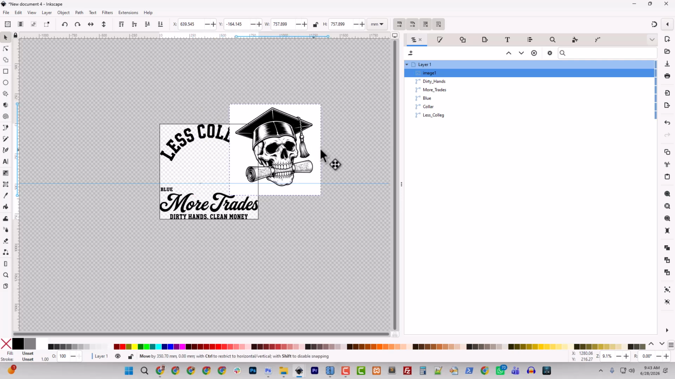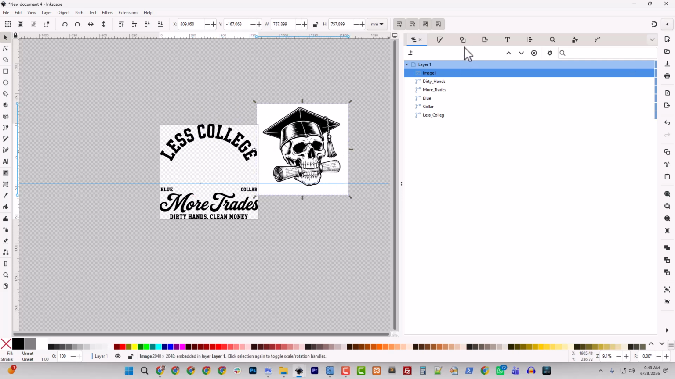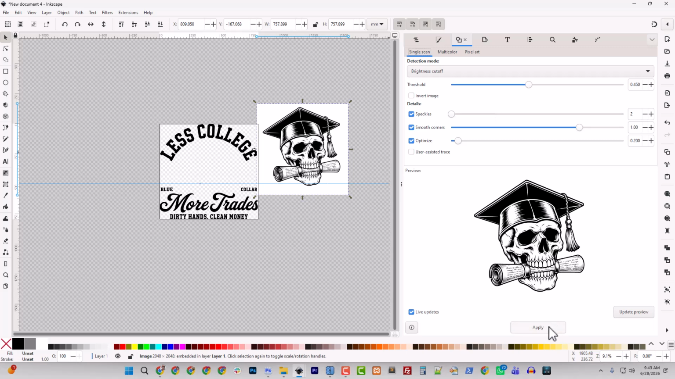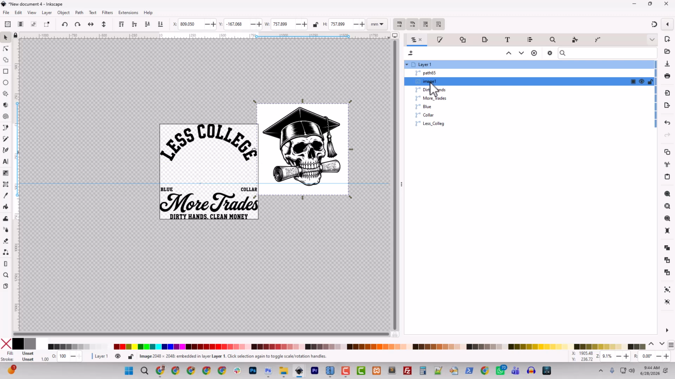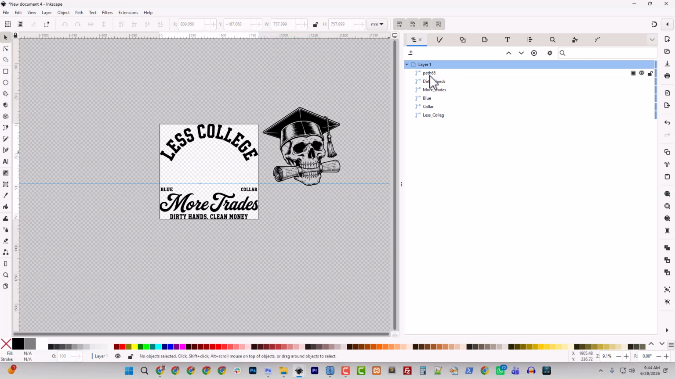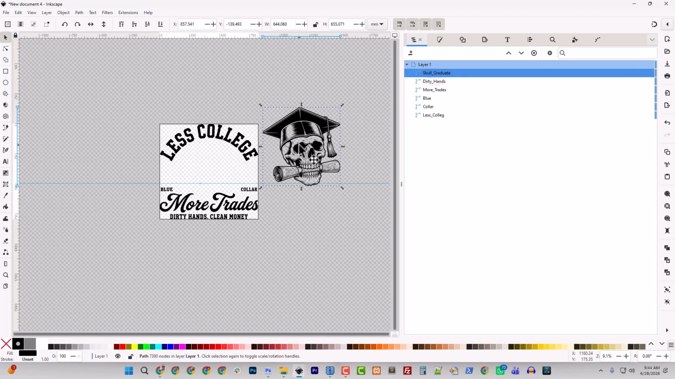And I'm just making it big. It's not going to change much. And then we'll hit Trace Bitmap, Apply. And we will delete that image. And we'll call this our Skull Graduates.